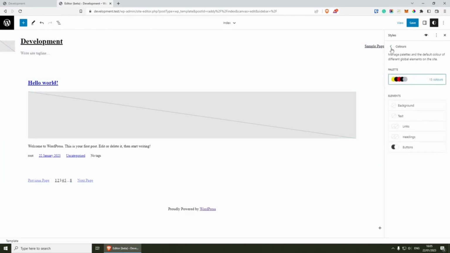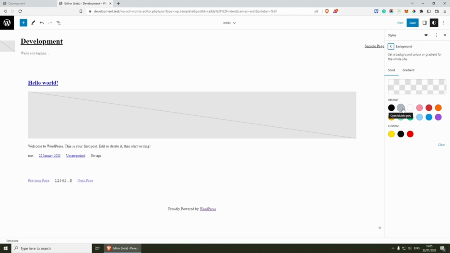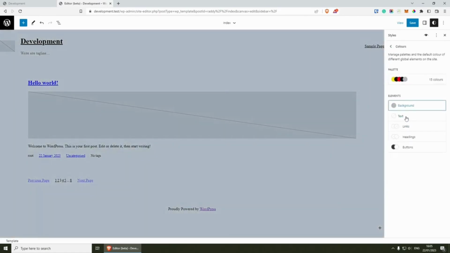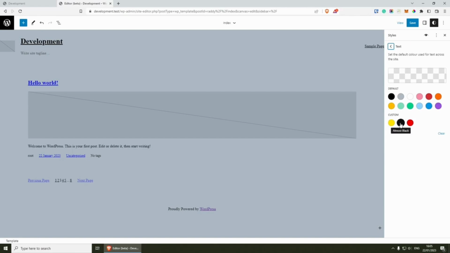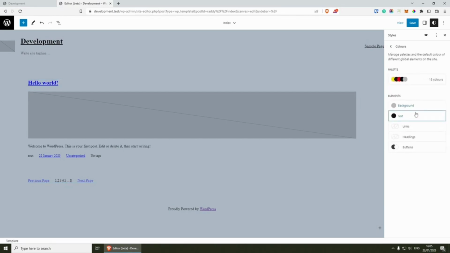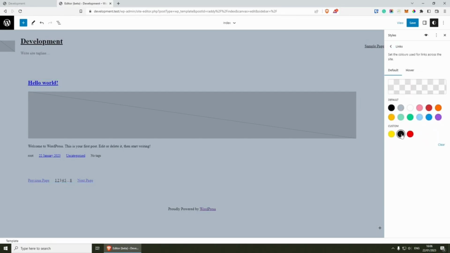If I go back inside here, you will see that we have elements such as the background. So I can change the background color from here if I wish to. Let's go back. We have the text. For the text, maybe I can change it to the one that I just added. It won't make much of a difference because it was already black, I think. And then we have the links. For the links, maybe we can just go with black like so. But as you can see, if I change the color, the links change as well, which is pretty cool. I'm going to leave it as black.